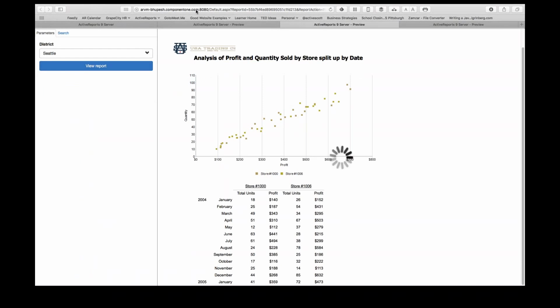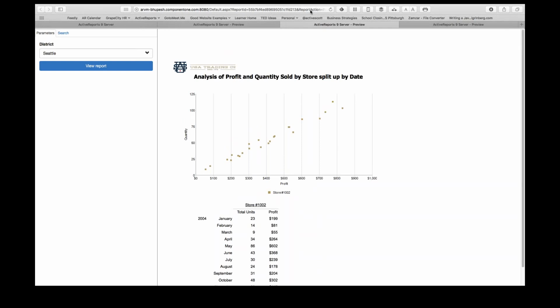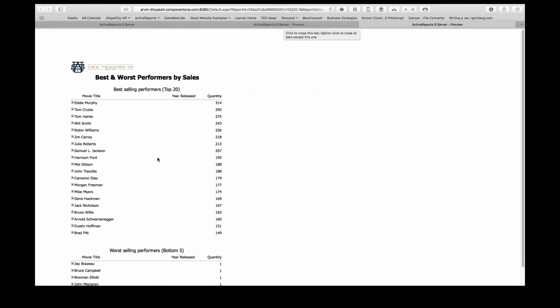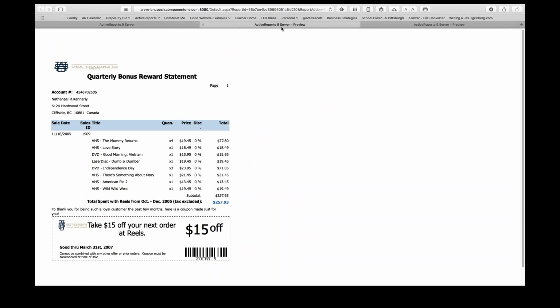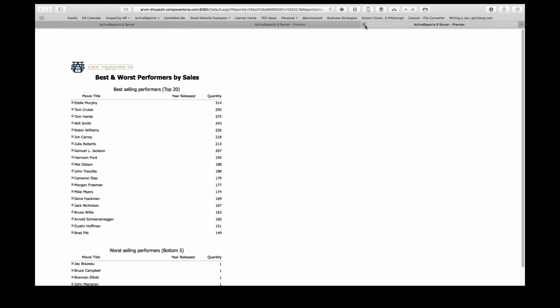Now you'll notice the URL changes as well. The URL has a report ID and a report action that you wanted to preview, and you can pass in parameters through the URL also. So you can have a report that opens directly from a URL. You don't need to go through the report portal. You can have direct links going into your system, into your web application, and going directly to the server as well. So we'll close these.